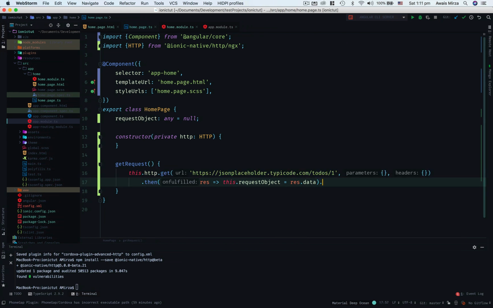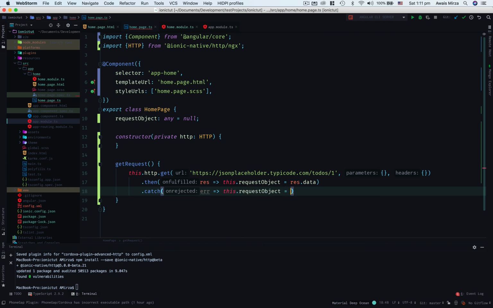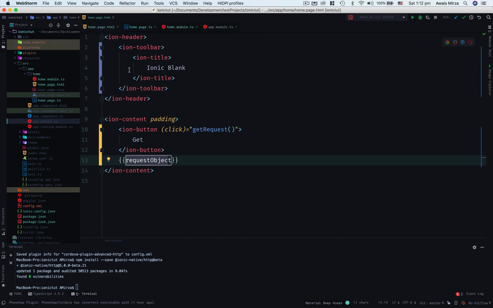I want to handle the errors, so I'll go to the next line and say dot catch. If there is an error, then I can just set this.requestObject to the error as well, so we'll see errors there too. So now when we get the response back from this call, we save the data into the request object, and the request object is injected in our HTML file, which you will see.